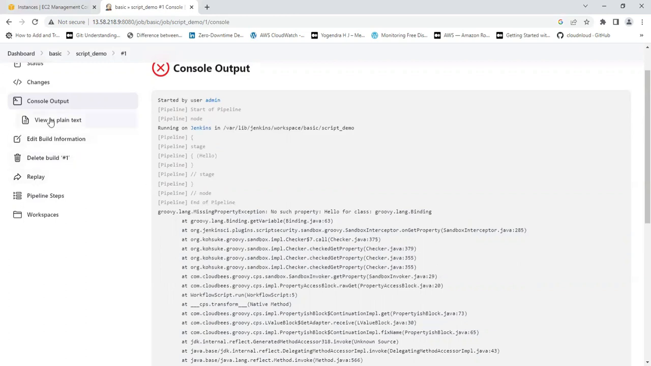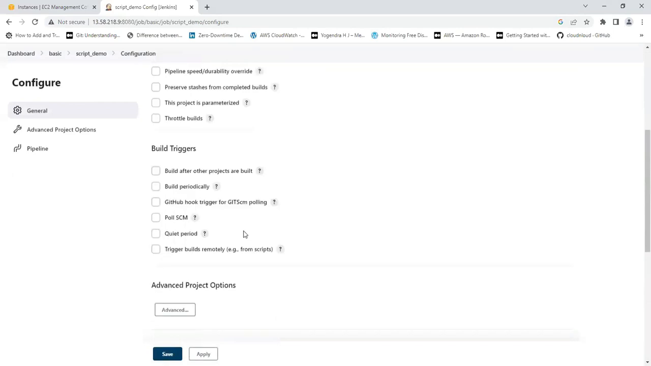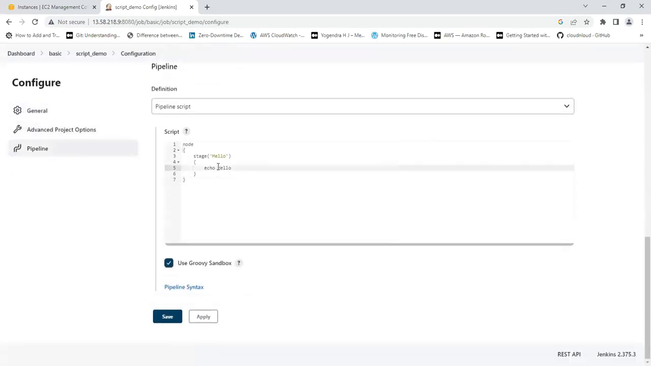Now, let's go back to our script demo. Click on configure, and then let's scroll down and correct this.